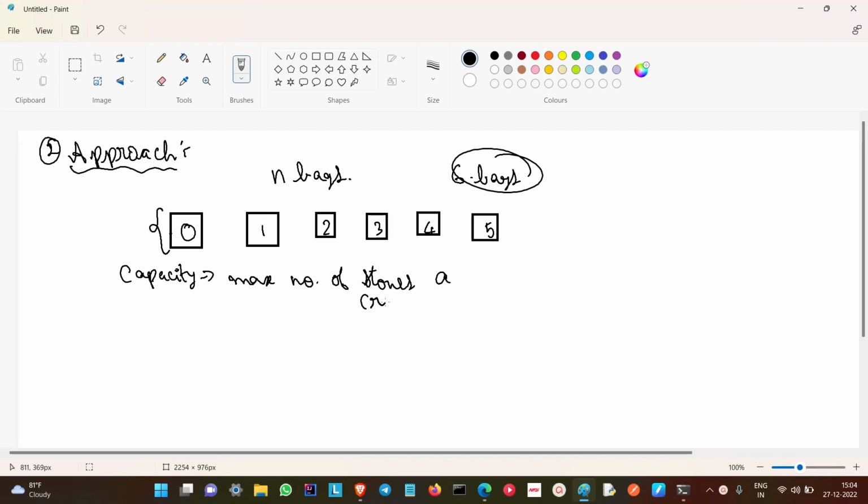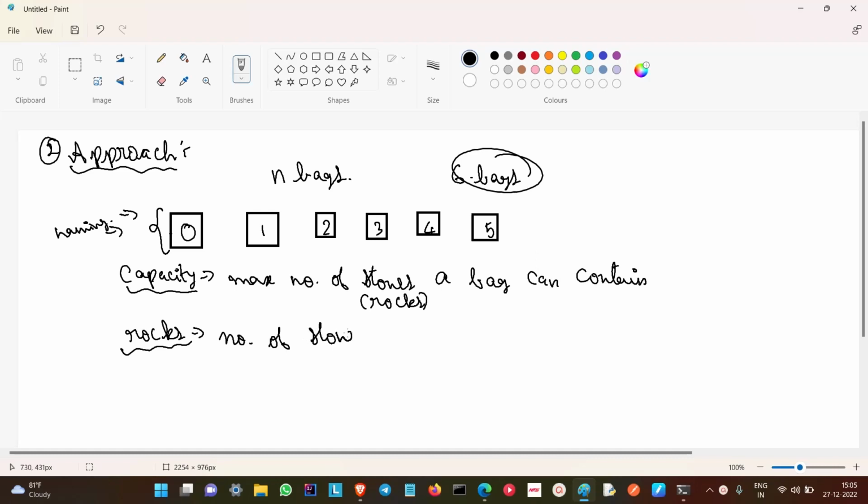that is rocks a bag can contain. So this is the capacity, and this is all about the naming, which is nothing but 0 to n minus 1, and capacity of each bag means the maximum number of rocks a bag can contain, and the rocks array will indicate the rocks, which is nothing but the number of stones currently present in the bag.